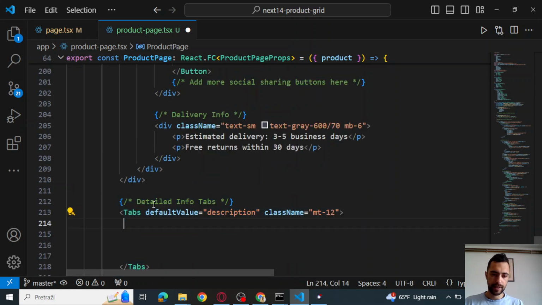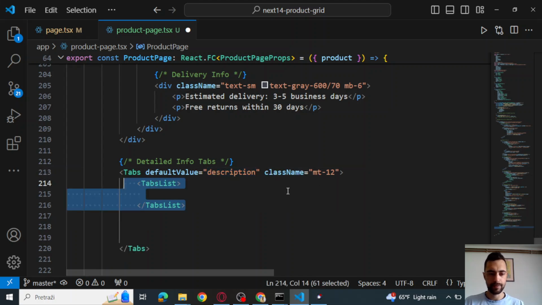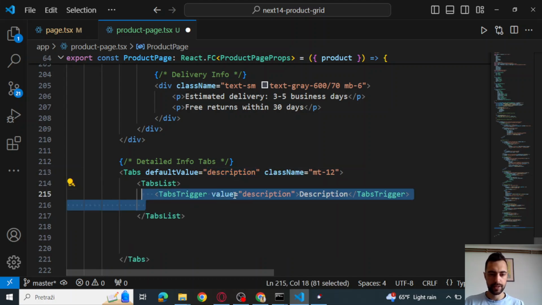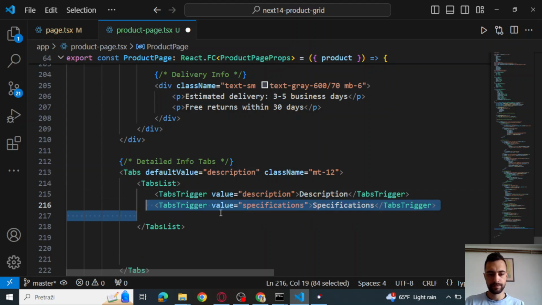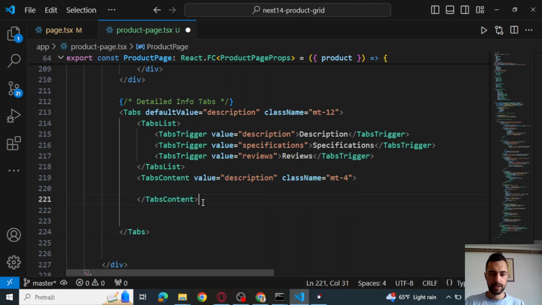Let's continue. Detailed info tabs. So we will have some tabs. Tabs default value is description. This is class name. Tabs list. Tabs trigger value description, description. This is for specifications, and this is for reviews. Then tabs content, so if value is description, we will have product long description.